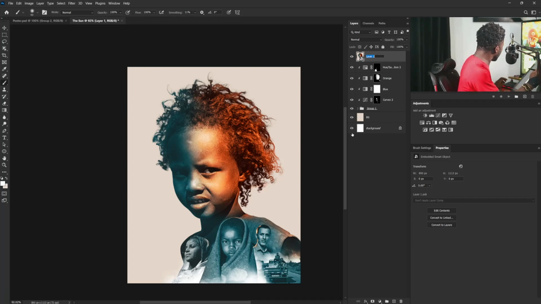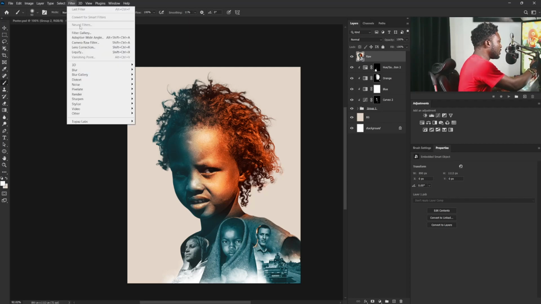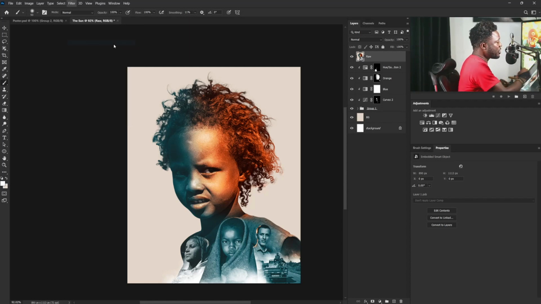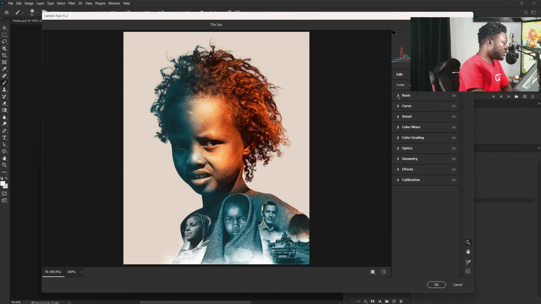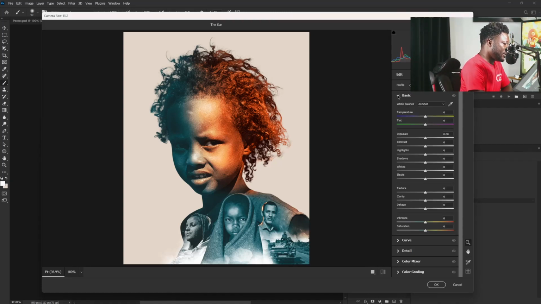All right. So I'm going to call this raw. All right, like that. And I'll go to filter and select camera raw filter here. All right, so I'm going to start with the basic. Then I'm going to push my temperature up here like that. Then exposure. I'm just going to push the exposure down a bit like so. Then contrast needs to go down like that.